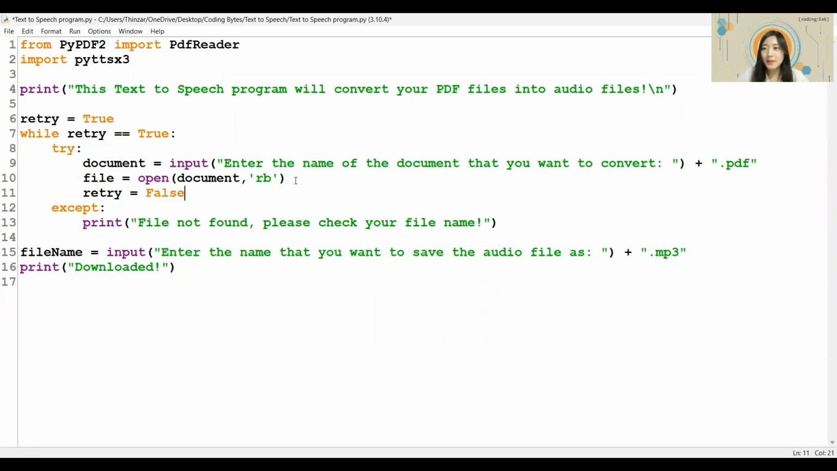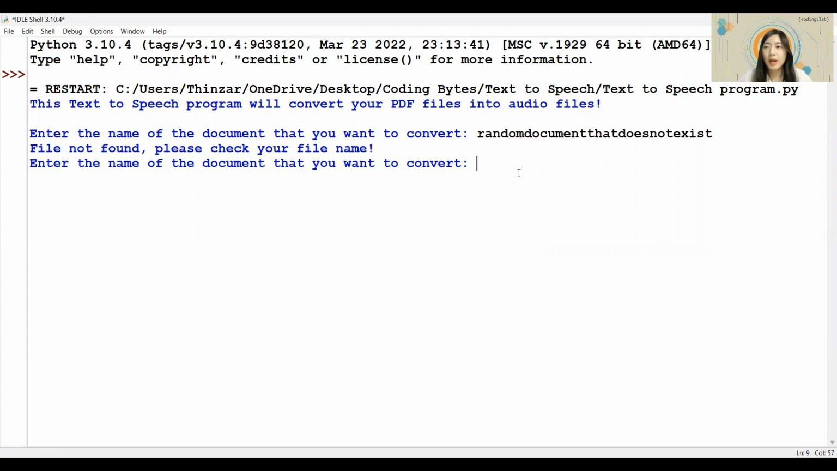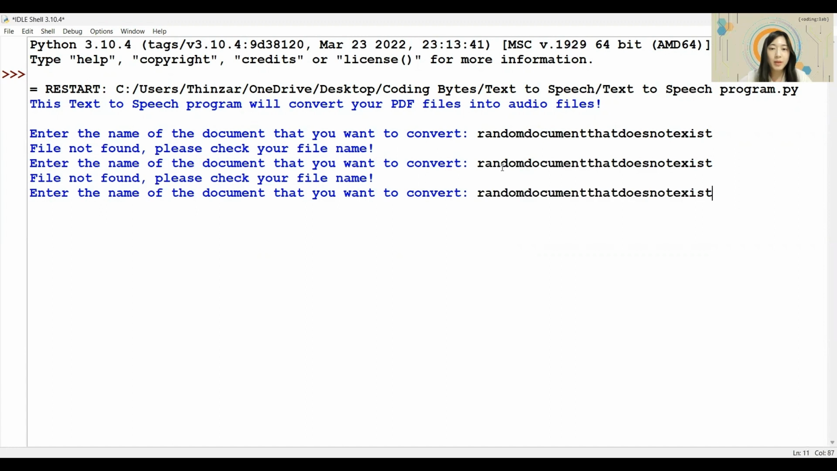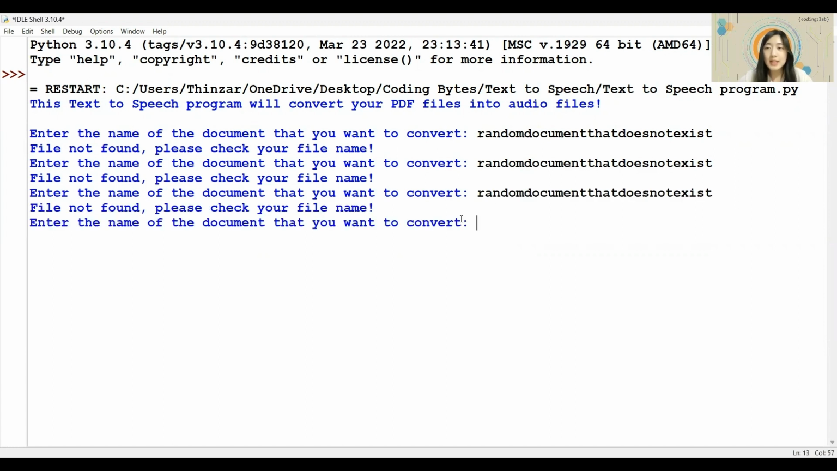Now, let us test the program. I have first entered an invalid document name. Over here, we see the error message being printed, and we also see the question about the document name being asked again. If I keep entering invalid document names, we see the same question being asked again. Now, let me enter a valid document name.